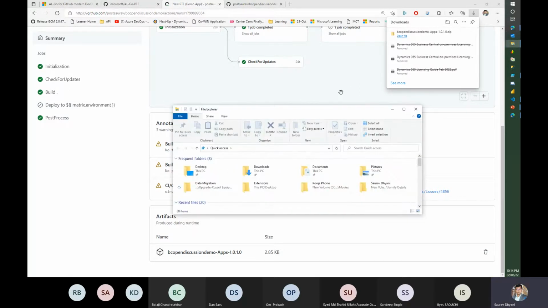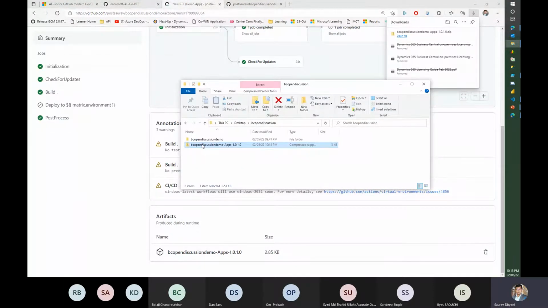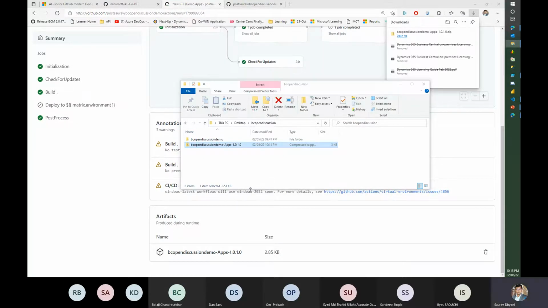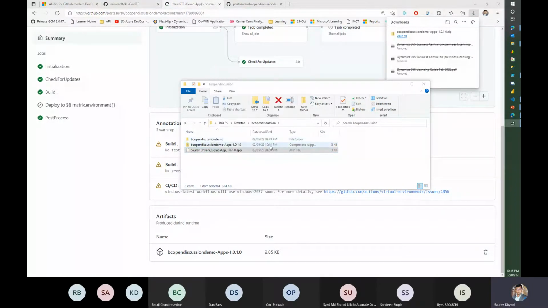Can I just download that app or copy that app? Let me place it on my desktop. Okay, here it is. This is the app. Let's try to unzip this. So here's the app that is generated from the CI/CD pipeline, and I'm pretty sure we can deploy this on my environment if required.